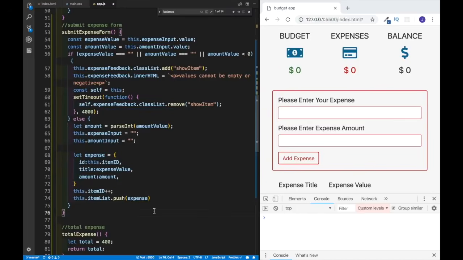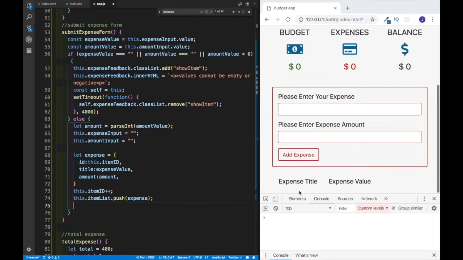Now, after that, I would want to do two things. I would want to call two methods, again, which we haven't created yet. Now, the first one is going to be the add expense. So basically, display the expense. And then I would want to show the balance. So here we're going to call this first the add expense. And again, we have access to it because we are within the method still.